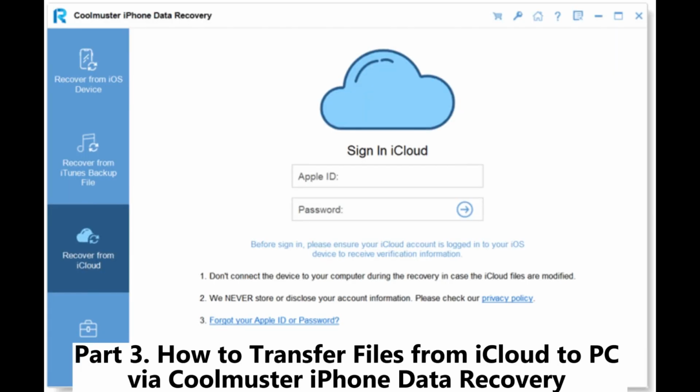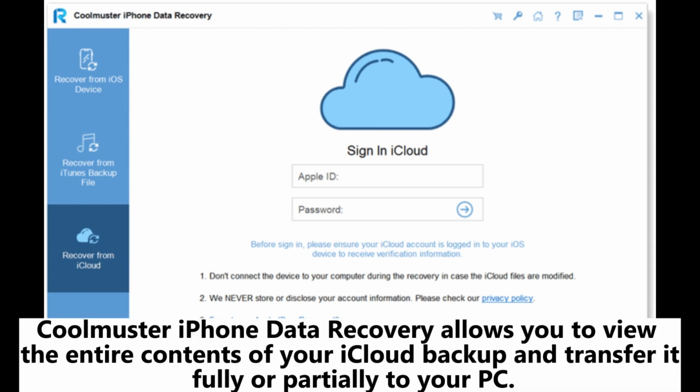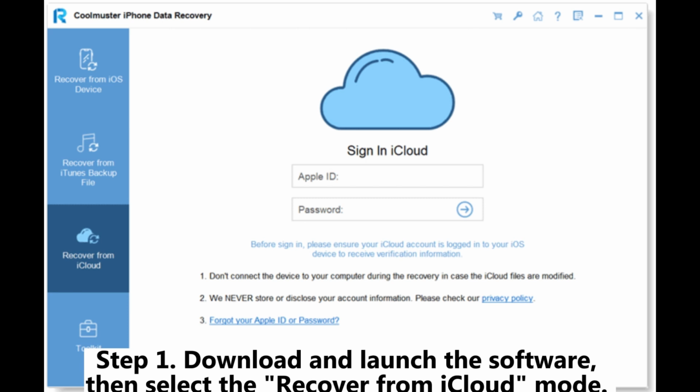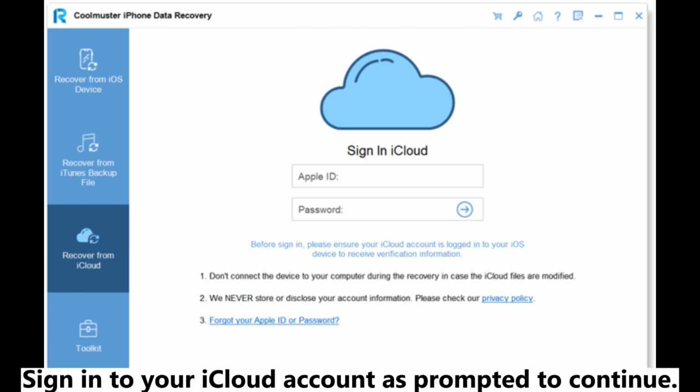Part 3. How to transfer files from iCloud to PC via Coolmuster iPhone Data Recovery. Coolmuster iPhone Data Recovery allows you to view the entire contents of your iCloud backup and transfer it fully or partially to your PC. Step 1. Download and launch the software, then select the Recover from iCloud mode. Sign into your iCloud account as prompted to continue.